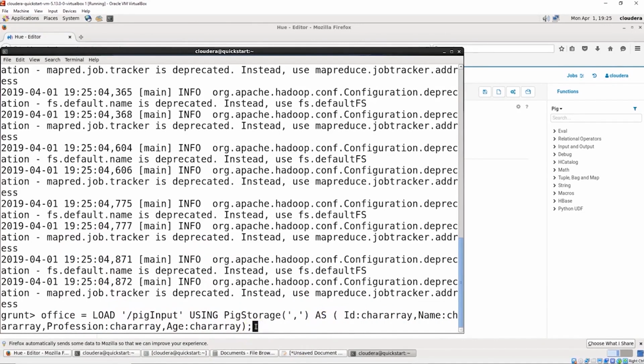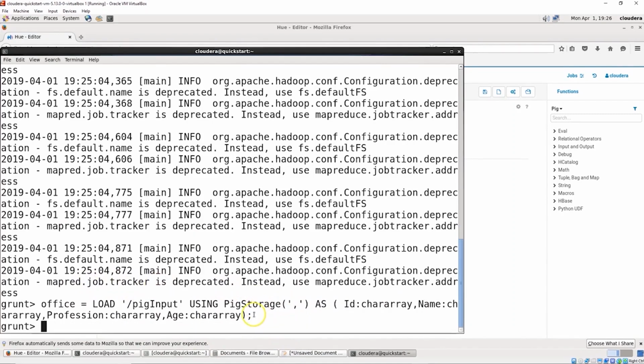And then when I put this all in here, you can see that's our full command line going in, and we have our semicolon at the end. So when I hit enter, it's now set office up. But it hasn't actually done anything yet. It doesn't do anything until we do dump office. So there's our command to execute whatever we've loaded or whatever setup we have in here.